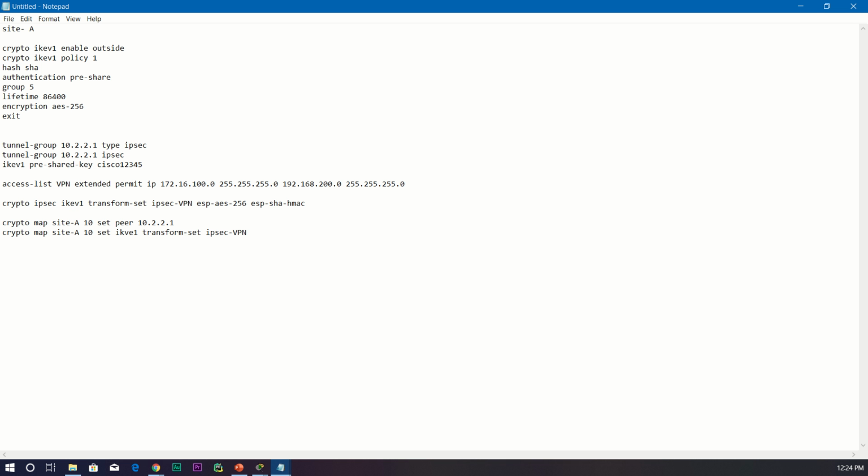Remember this IPsec transform set, we're gonna specify here now. Set IPsec VPN. Now I'm gonna have to match this VPN to the crypto map. Crypto map site A 10, match address. So it's going to use the address from VPN. Okay, so you're implementing this VPN over here. So that's what I'm doing.